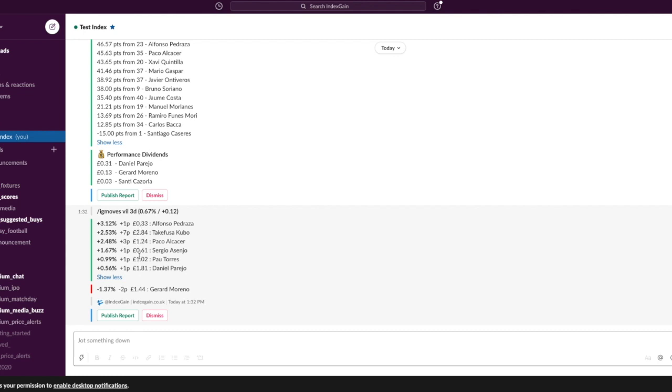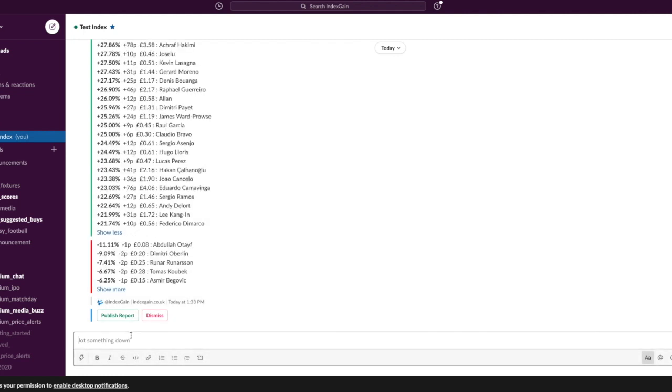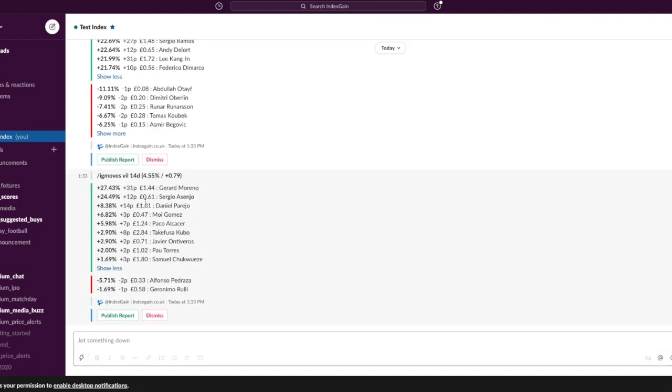Kubo, Pedraza, so not much movement, but let's do IG moves VIL 14 days. There we go. And you can see over 14 days, Moreno has actually risen 31p. So you can see from the 2p that he's just dropped in the last 2 or 3 days, is probably some traders taking profit. Because a 31p rise over 14 days is quite a substantial rise.